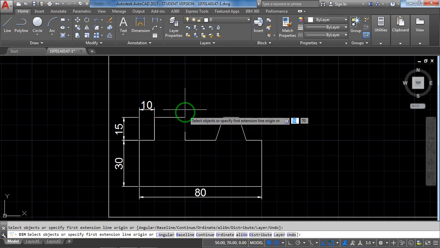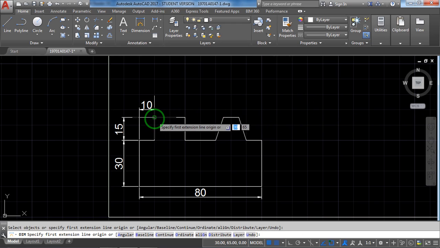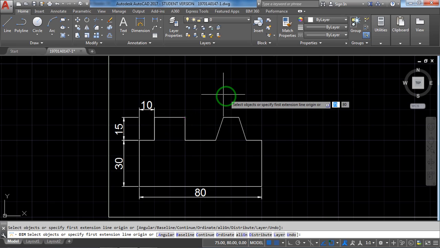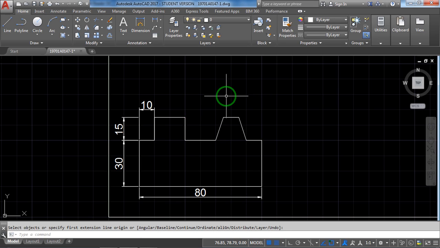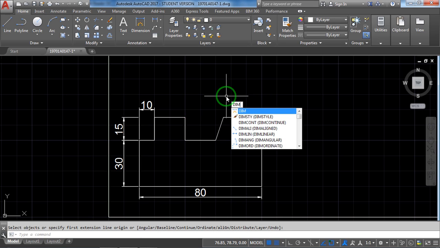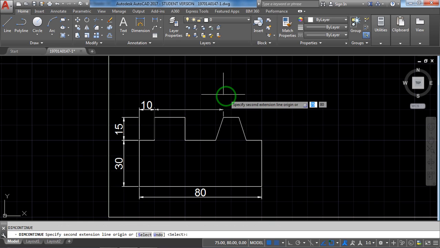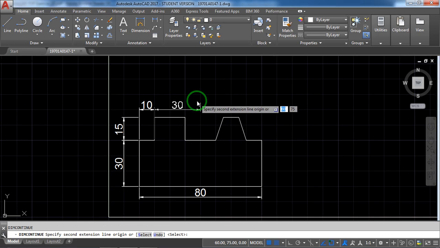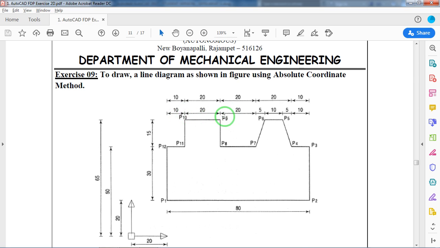again if you have to go for it like this, you have to select first point, second point, first point, second point. To avoid selecting the first point every time, you press enter and go for dimension continuous. See, you can see it's already continuing the previous one. It will default select the last dimension that you have got, 10. Next we have to put 20.